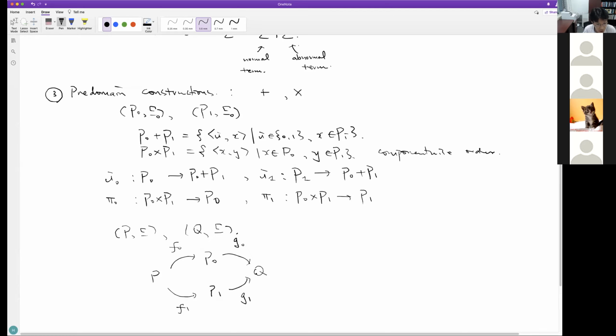And I said there is a way to construct an element of this product of P0 and P1 by using F0 and F1. That's what John called target tupling. So if I write it like this, that's going to be a map from P to P0 times P1. And it's defined as you expect: take an element in P and then apply F0 and F1 to each component.